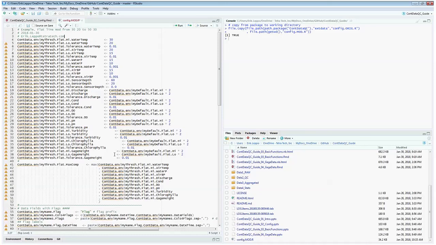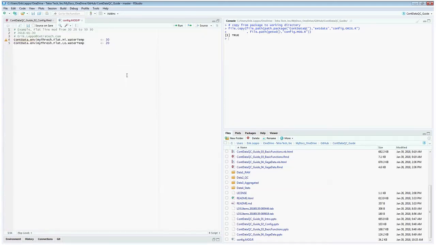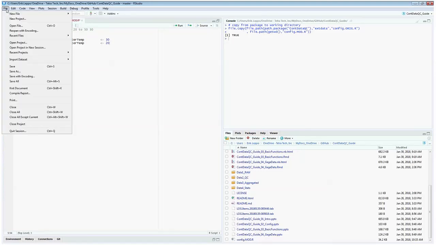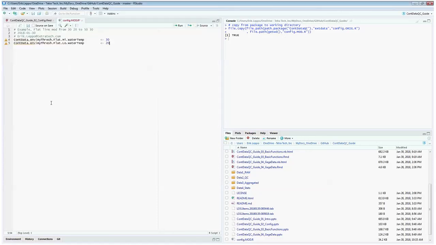This way somebody can always come back to you and you can maybe look in your notes and say, oh, this is why I made the change, this is what I happened to be working on that day. And I'm just going to do a save as. So now I've made the change.